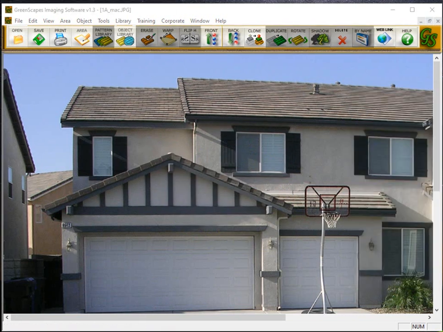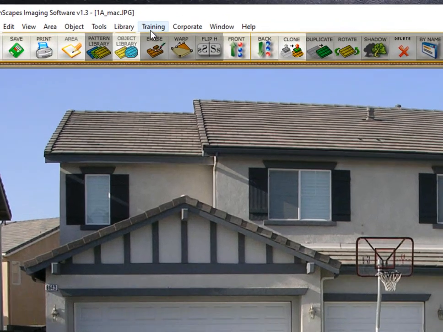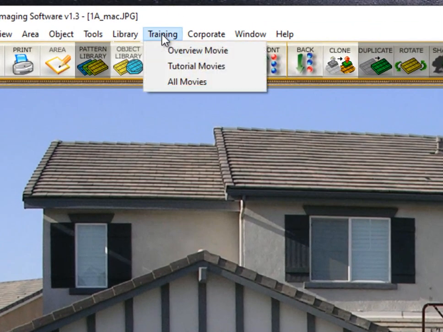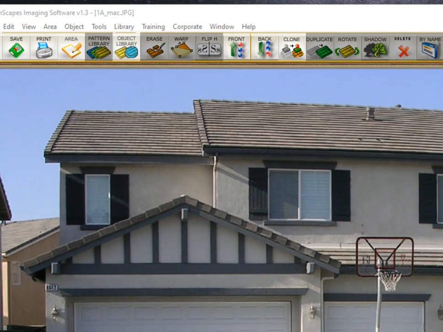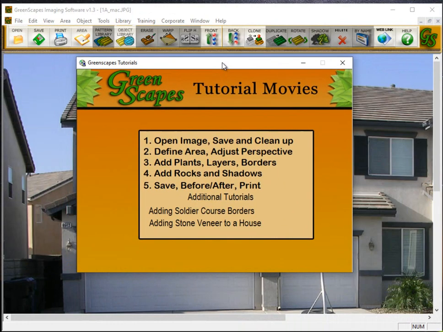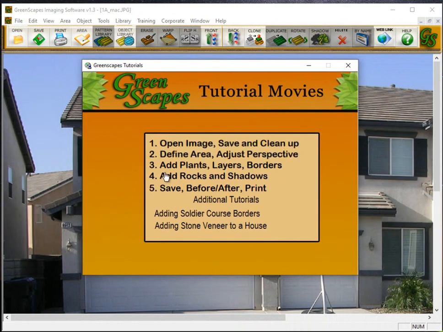Now if you're wondering how am I going to learn this program, we've got you covered. We have training movies for every command in the program and tutorials that will walk you through the steps. So to access the tutorial movies, you go up here to the menu where it says Training. Click on that. Then click on Tutorial Movies. That will bring up this interface here. You will see there are 5 tutorial movies. I recommend that you watch these in order the first time.